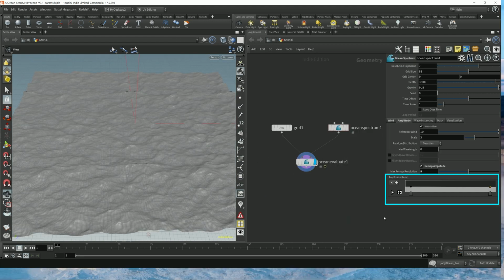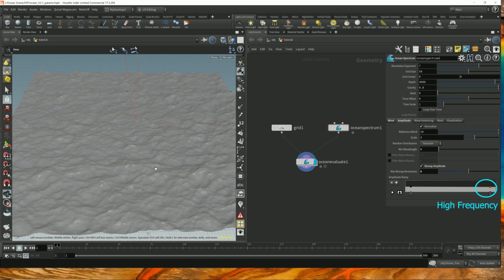The amplitude ramp remaps the height of ocean waves by their frequency. So the left side of this ramp refers to lower frequency waves, and the right side of the ramp refers to higher frequency waves. It goes from left to right on the ramp, lower frequencies on the left, and gradually increases to higher frequencies on the right. Now, I've noticed that the lower frequency waves are always the smaller waves. The higher frequency waves tend to affect the larger waves.